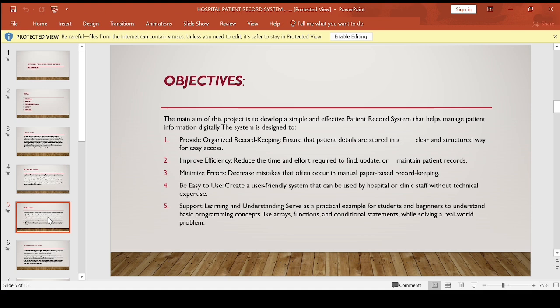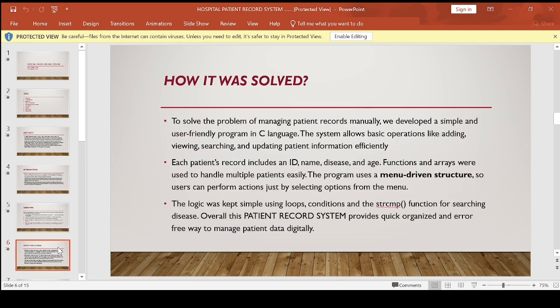and educational purpose, helping students understand how arrays, functions, and conditions in C can be used to solve real world problems. Through these objectives, our system becomes both a practical hospital tool and a great learning project for beginners. Now, how it was solved.